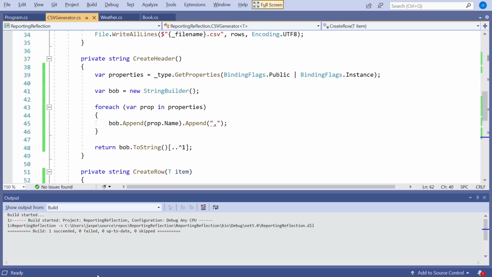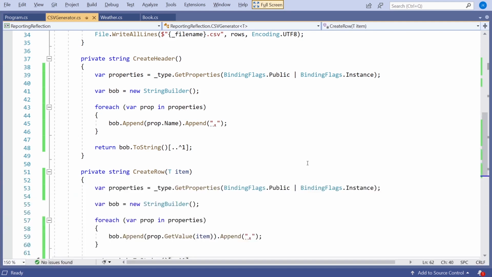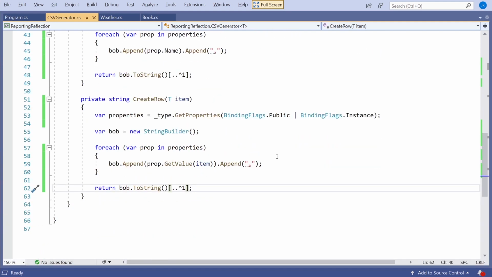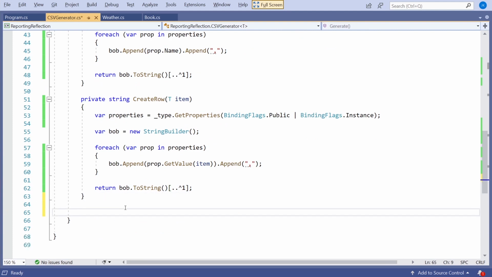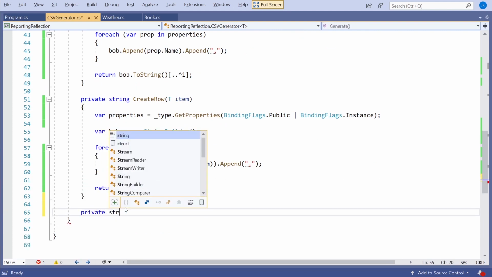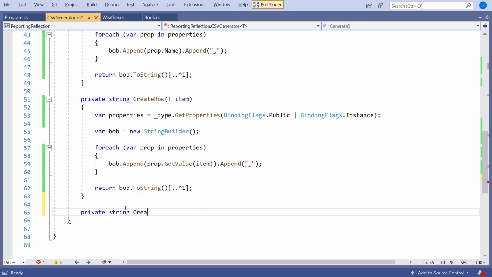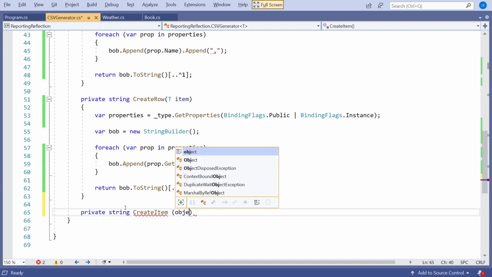So how can we fix those? Well, one of them, we could fix that date issue using a trick we looked at quite a few videos back, which is known as dynamic overloading, where we can have different overloads depending on a type, even though we don't know the type at compile time. So what I could do here is put in a private string, and we'll call this create item. And firstly, I'm going to have a general purpose overload.